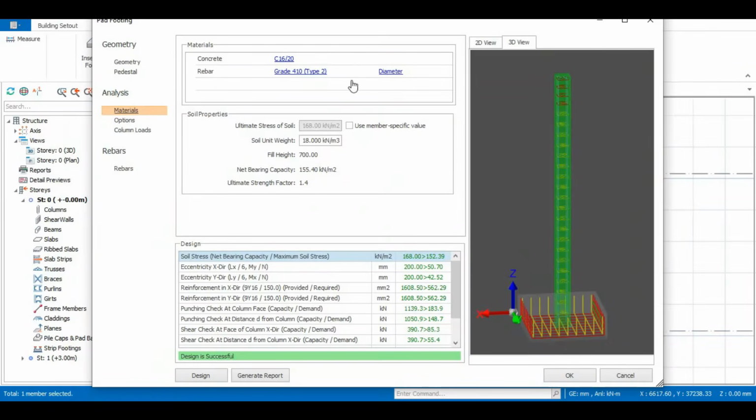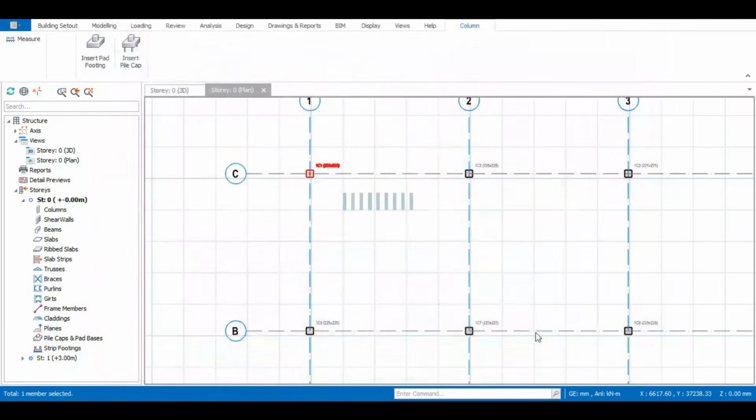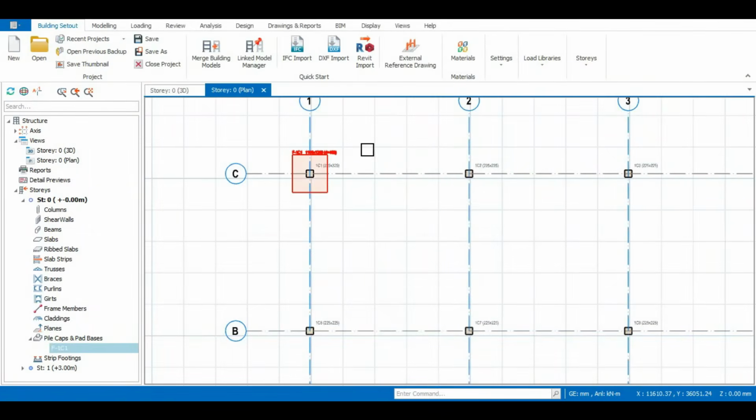So let's go to the materials we are using. You see the concrete grade is 1620, the rebar is grade 410, the ultimate stress of the soil is 168 kilonewton per meter square, then soil unit is 18,000 kilonewton per meter square. Now the field height is 700, then net bearing capacity is 155.4, and ultimate strength factor is 1.4. So let's just press OK, and you see that our pad foundation is now designed.